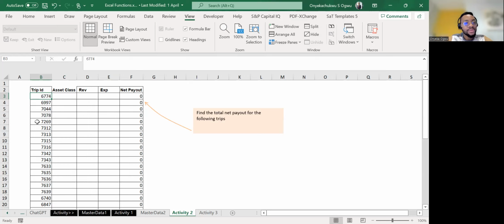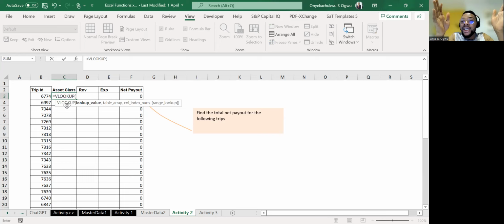Now let's begin. We want to get the asset class for trip ID 6774. What we do is equals VLOOKUP. Now, VLOOKUP gives us a syntax, how to do it. It says, what is the lookup value? That means, what is the unique identifier? What are we looking for? We're looking for 6774. So we've highlighted it.